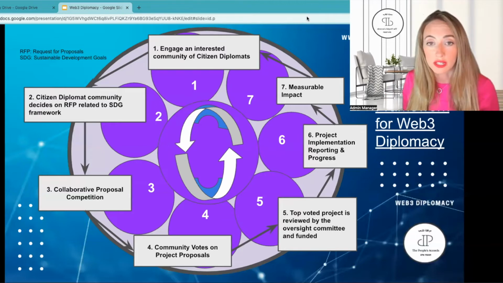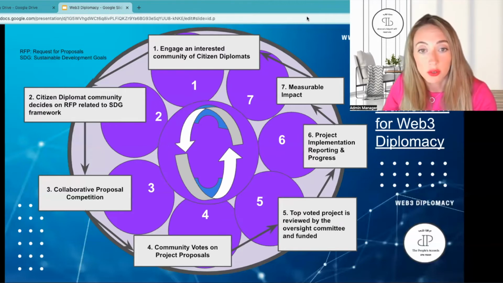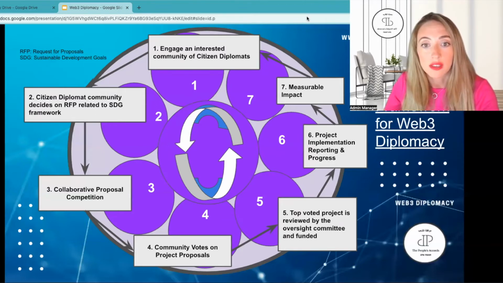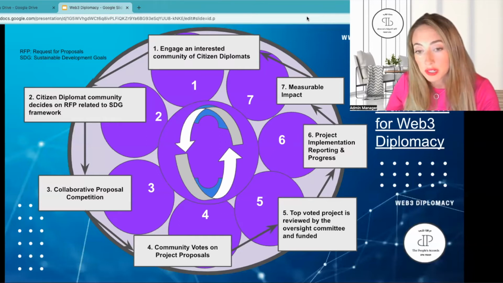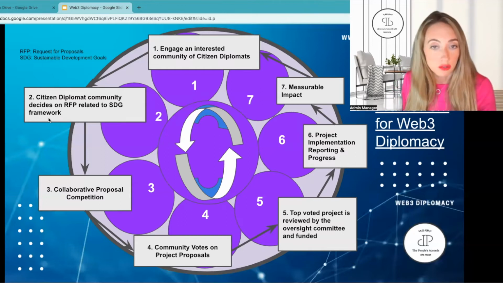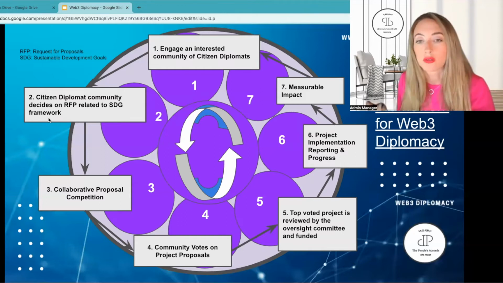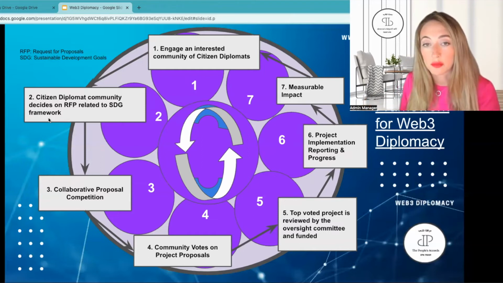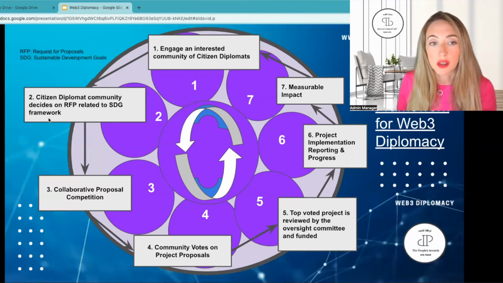There will be several layers that every project will have to go through in order to ensure that it meets the standards of submission and receiving funding. And this leads to a project implementation, reporting and progress process, measuring the impact, and that model can repeat. The more people who become citizen diplomats and take action and leadership within the program, the more the model can be scaled and repeated elsewhere.